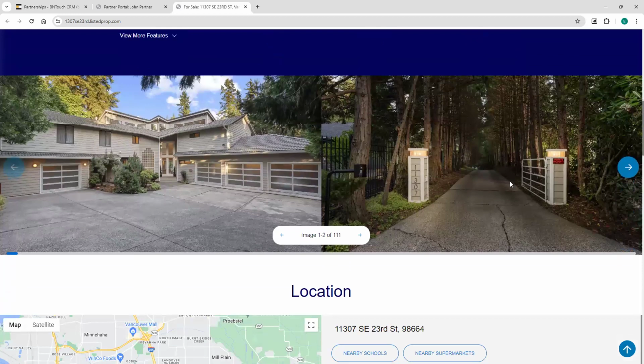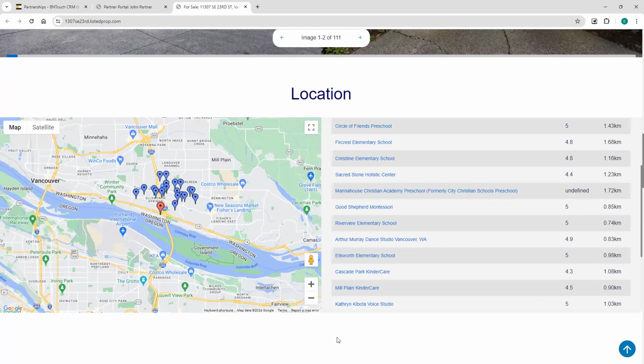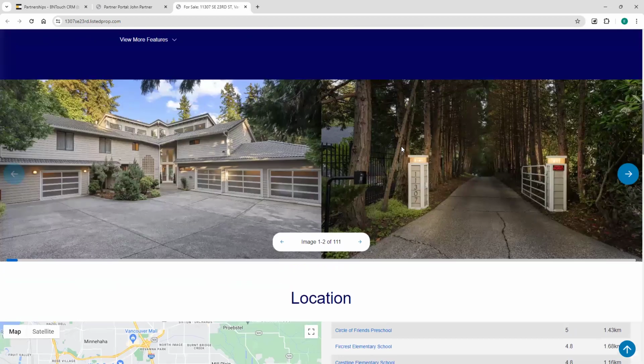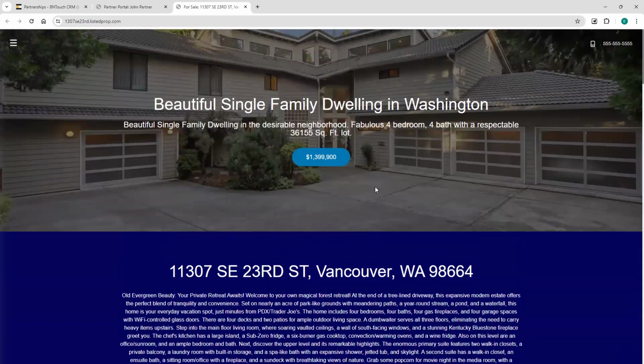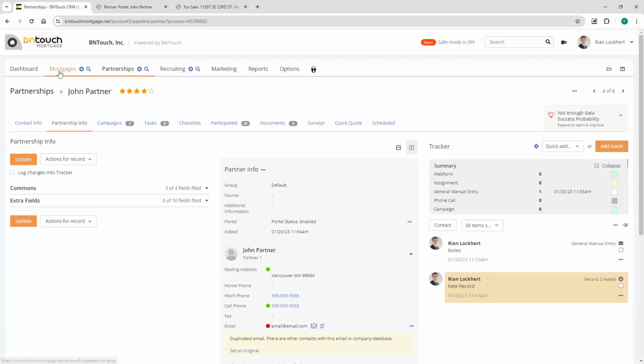I'm trying to think of anything else. The biggest upgrade I would say is the layout and the ability to pull that data from really just the URL. That's really what I wanted to show here, but also a little bit about the portal. This is all part of the standard subscription of Bntouch. So if you were a Bntouch user, you can provide portals to all your partners and borrowers for that matter. That's going to be a full point of sale where you can collect a 1003, they can upload docs, all that kind of stuff.